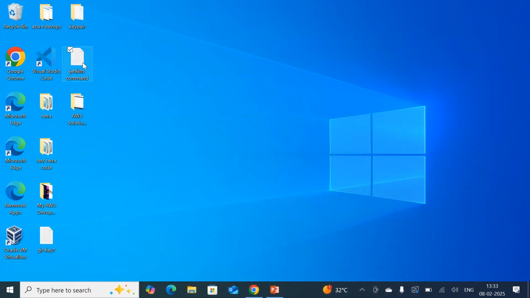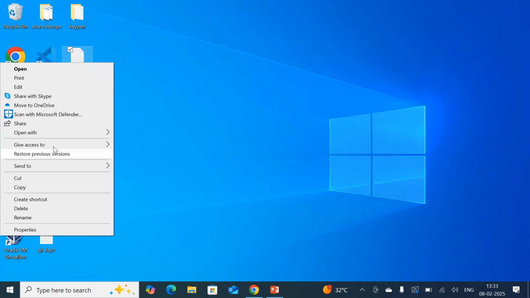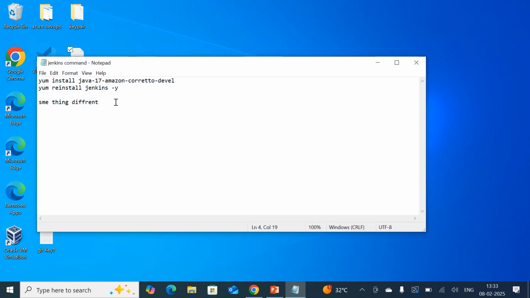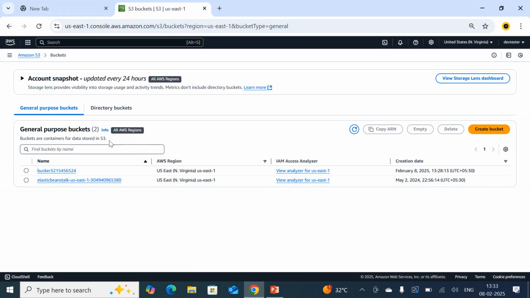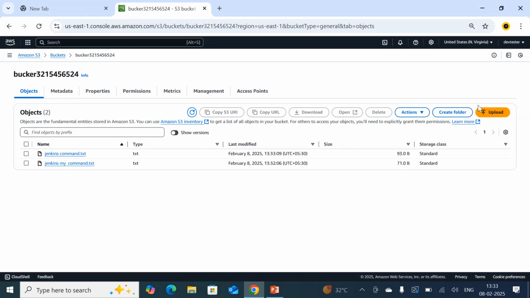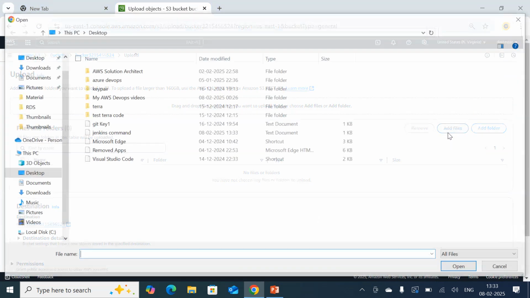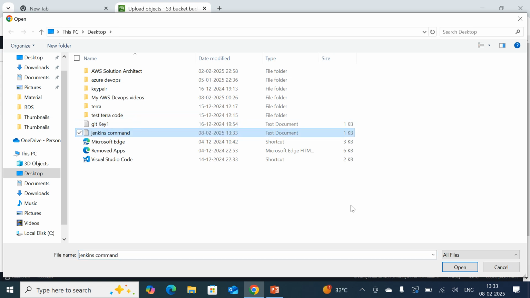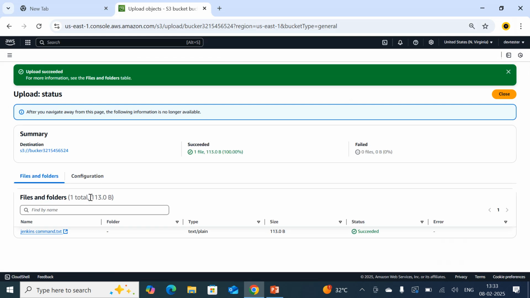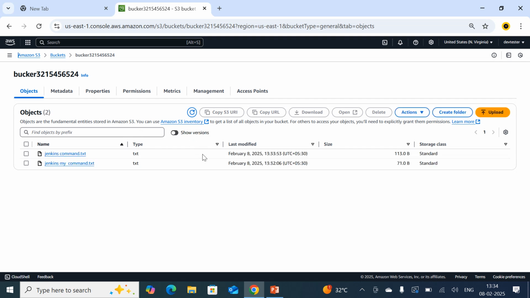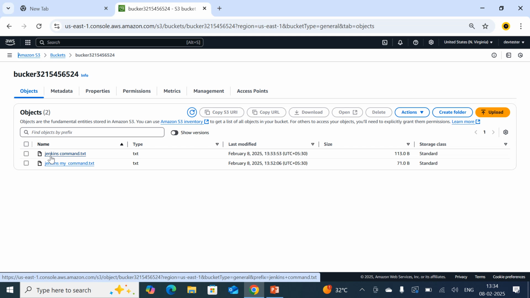So if I upload the same file multiple times by doing some modifications, Jenkins commands, I am going to make nothing different. Yes, okay. I'm going to upload the file again and just go inside of the bucket and upload the file. Where is the file? On desktop only. It is going to make a Jenkins command. Just open here, just click on upload. Then it is going to upload. So close it. And if you see here, on the single file name, I had uploaded multiple files.